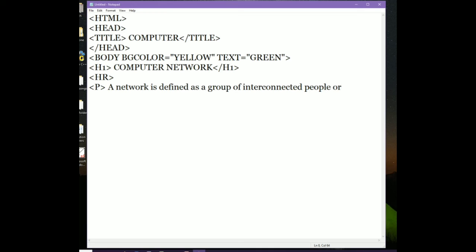After the first sentence I am going to give a BR tag. Whatever we type after the BR tag will display in the next line only. So here I am giving the paragraph tag and also BR tags.